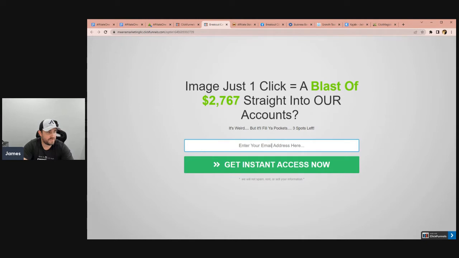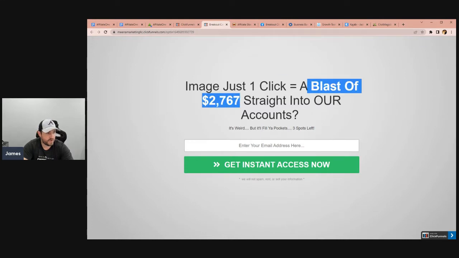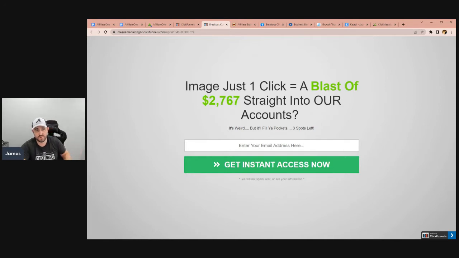So this is just one click equals a blast of $2,700 straight into your accounts. Now, this is very attractive because this is highlighted. People are looking at a monetary level, especially in times like now, with inflation rising. People are looking for additional ways to cover the price of gas as it's going up, and interest fees as they're going up. There's a whole variety of reasons why people are looking to generate income online.